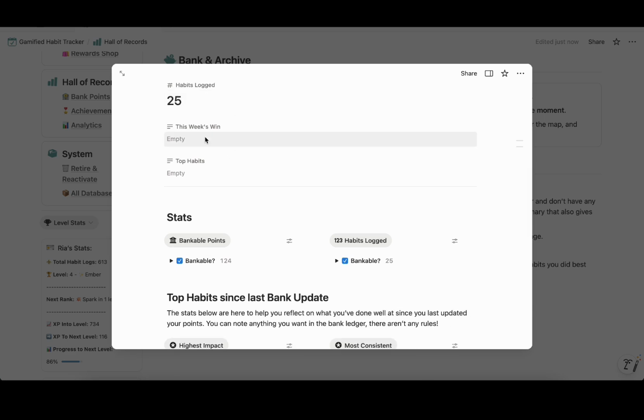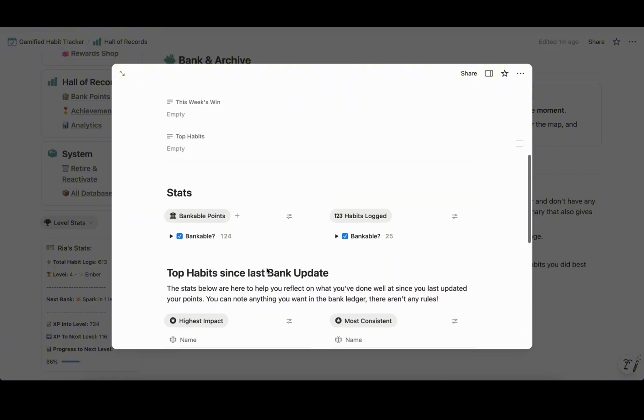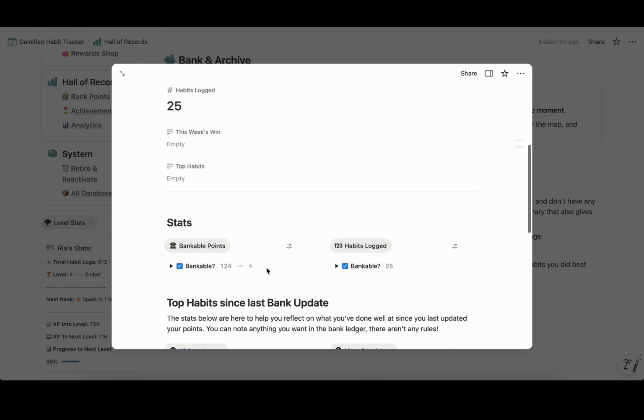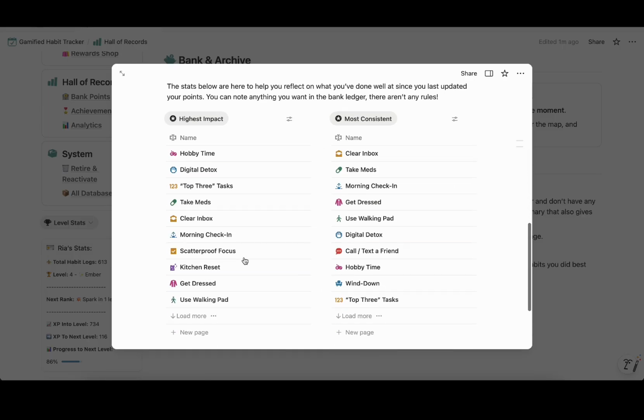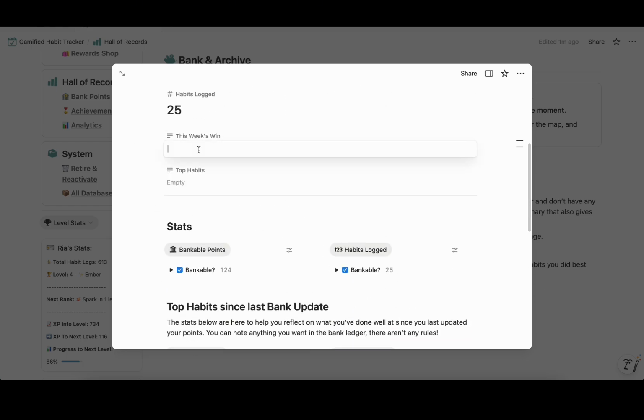Then there's two optional sections here, this week's win and top habits. These are just places to put notes for your own recollections so that you can remember what it is that you did during this time period to earn these points. And it's just a way of celebrating yourself. So for this week's win, and it may be more than a week, but we're just calling it this week's win, it's this period when I'm going to take a look at what I've done. I've been really consistent with taking meds and doing my morning check-in and clearing my inbox. But for my big win, I'm actually going to say that I've spent more time clocking my hobbies.